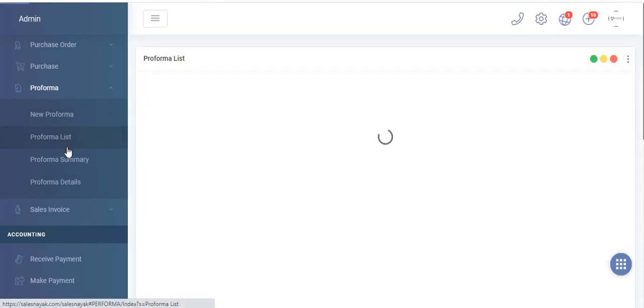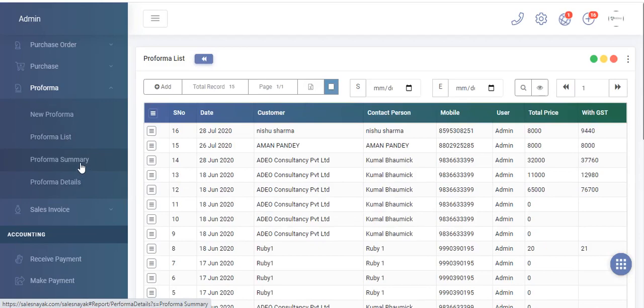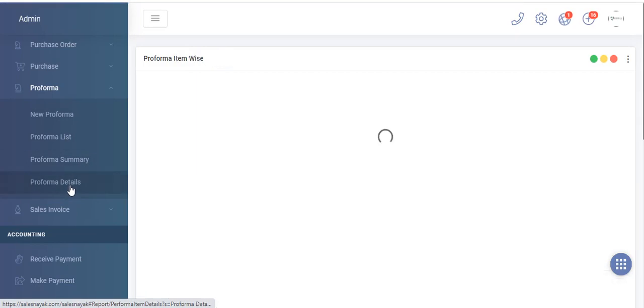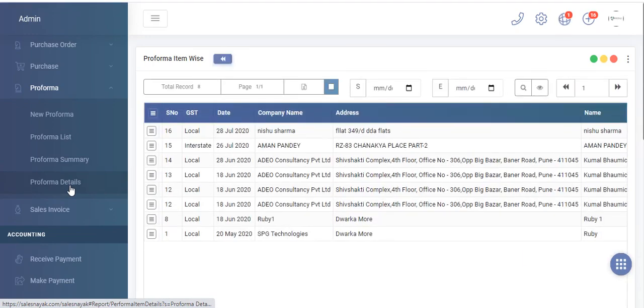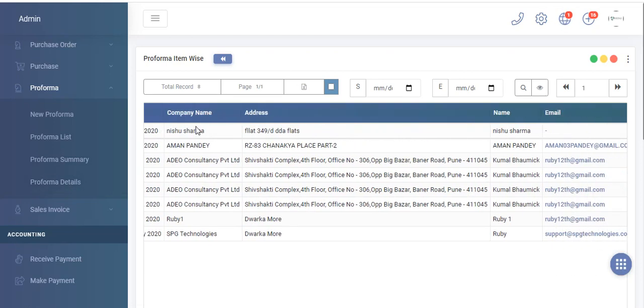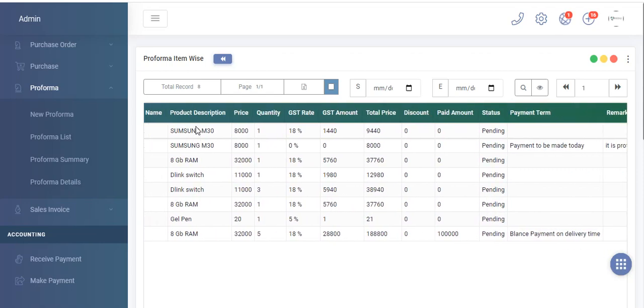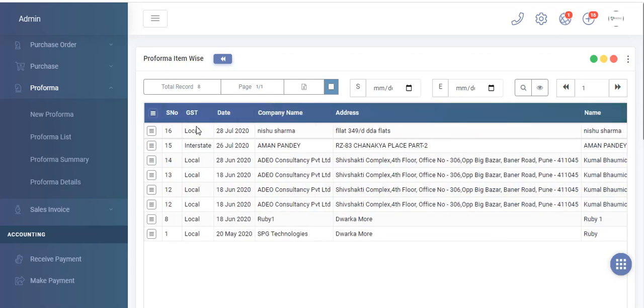Right, here you will get the proforma list, and you can get the proforma summary from here. And when you are required to get the details of your proforma, or the client to whom you have given the proforma, if you want to get the details of that client, then from this section you will get the details of him also. Here you will get all the details of your proforma, right?